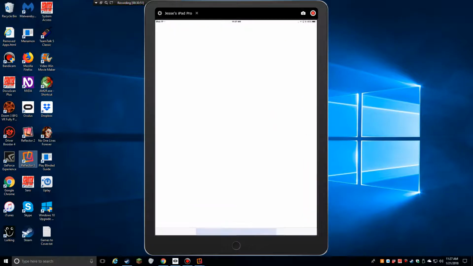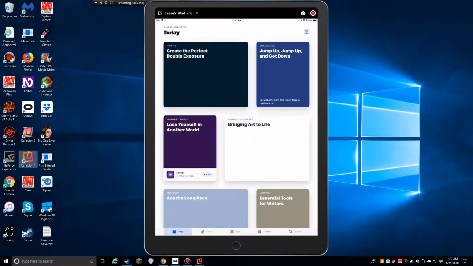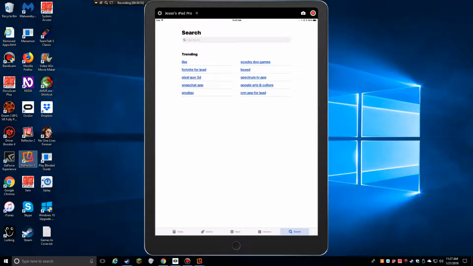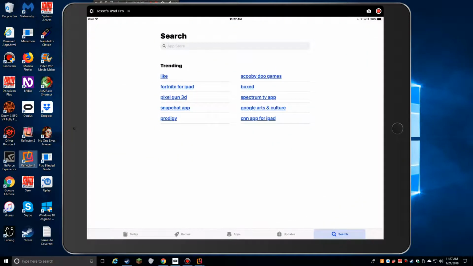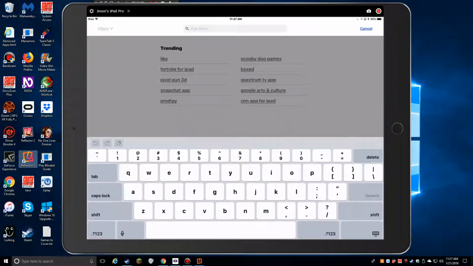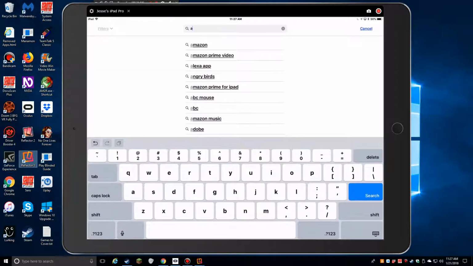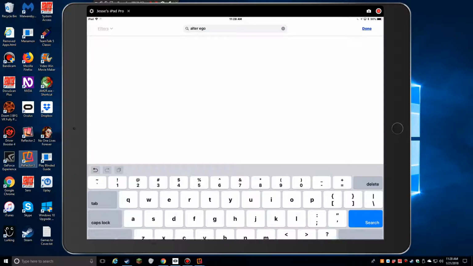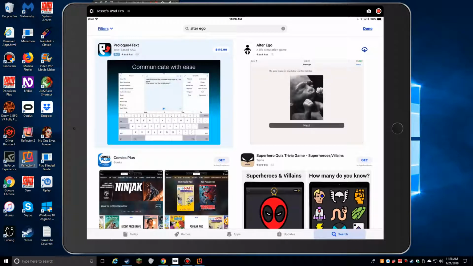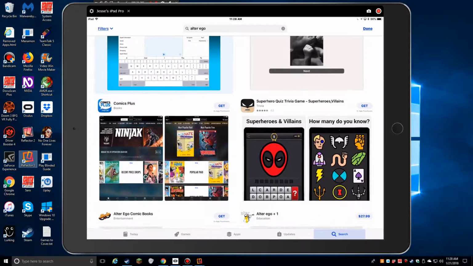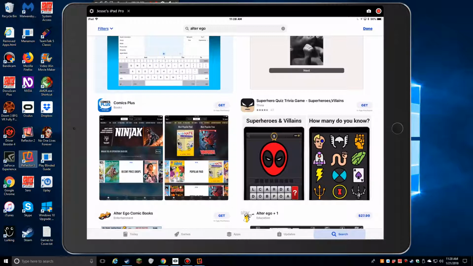let me actually just go to the App Store. And I will do a search. Now, I don't know... Let's flip this sideways here so I get a bigger keyboard. A, L, T, E, R, E, G, O. I don't know if it's going to show up under iPad, because I was going to show you screenshots of it.